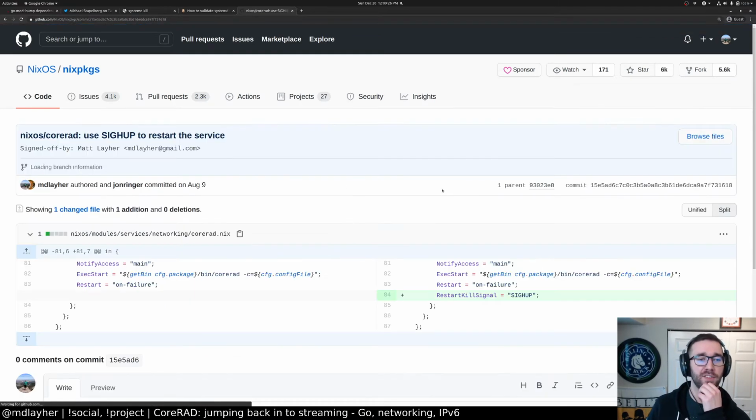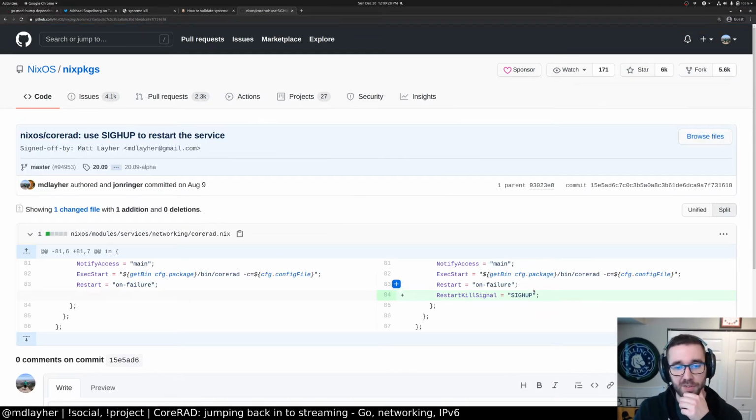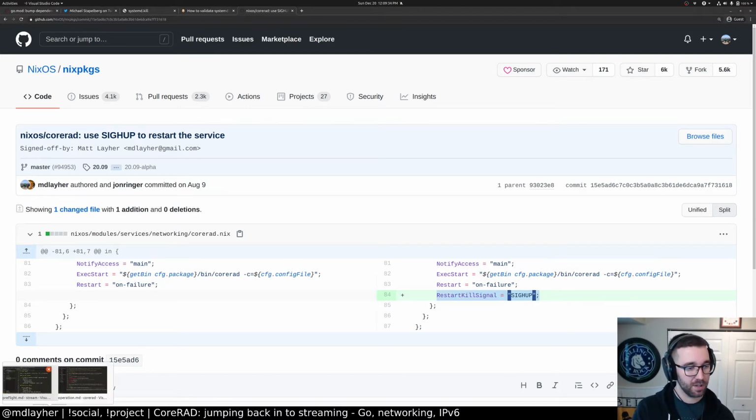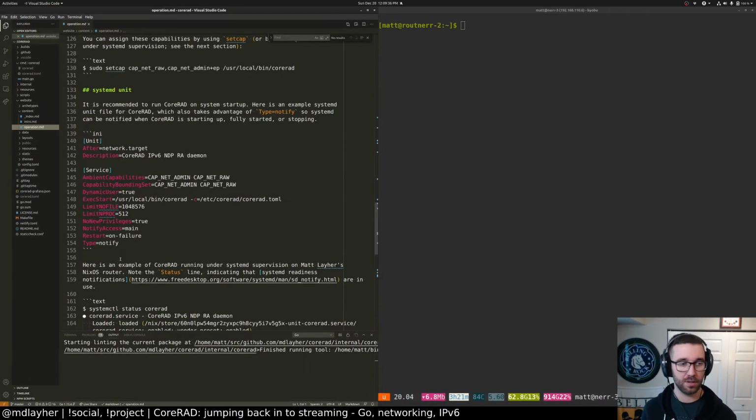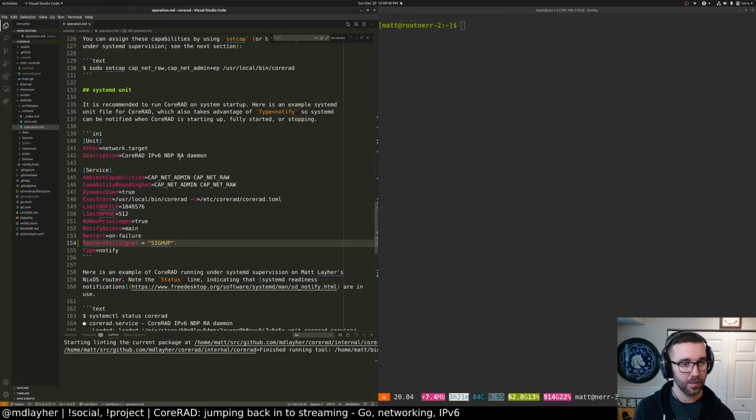Yeah, see, August 9th. This is when I worked on this. Use SIGHUP to restart the service. So it seems to work. Might as well add it to the docs, right? Let's see here. Okay. Oh, this is the Nix format. This is not plain text. I need to do this.